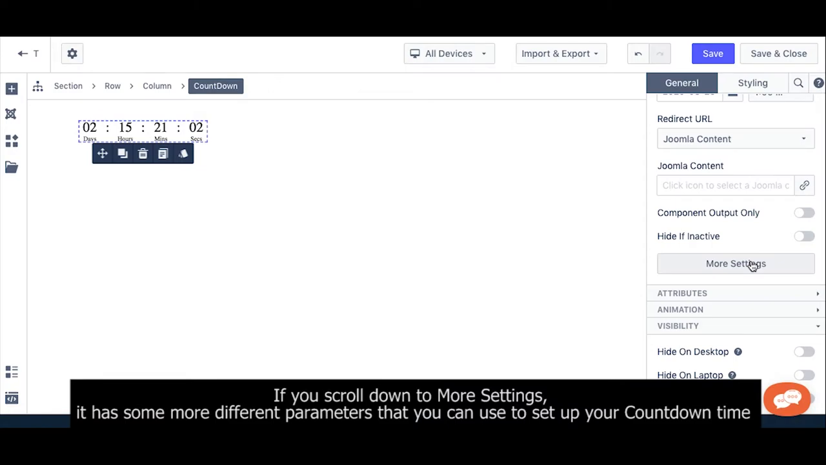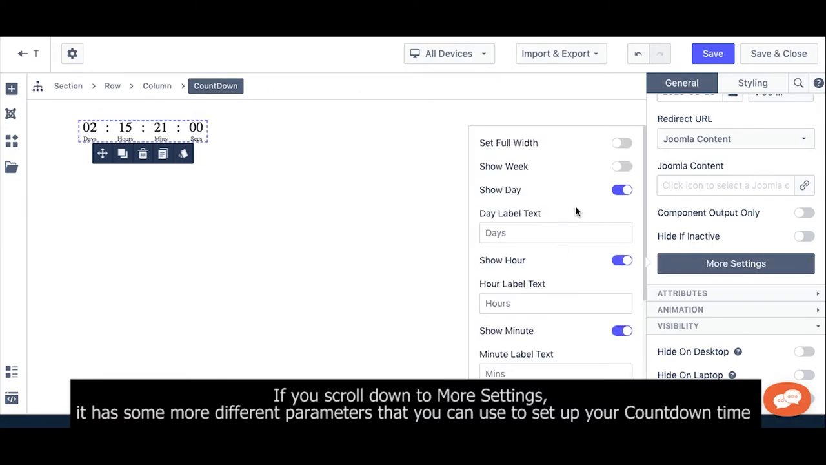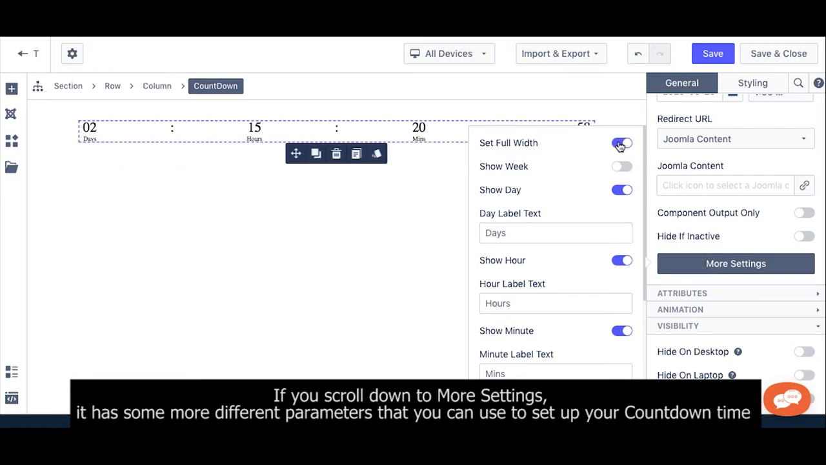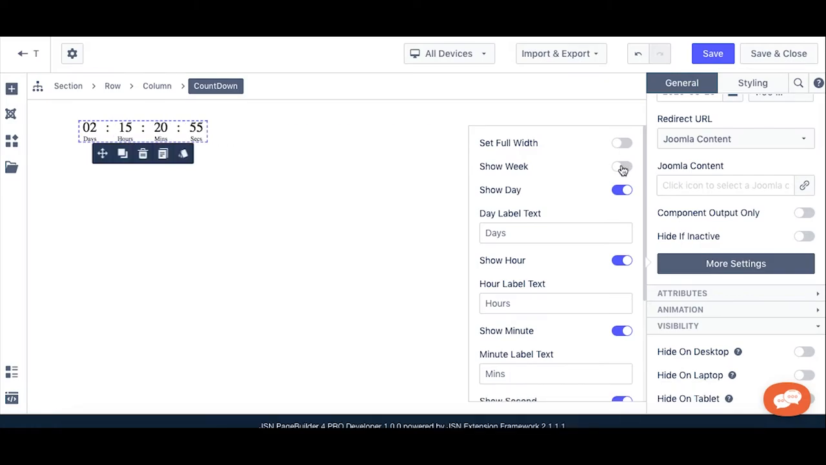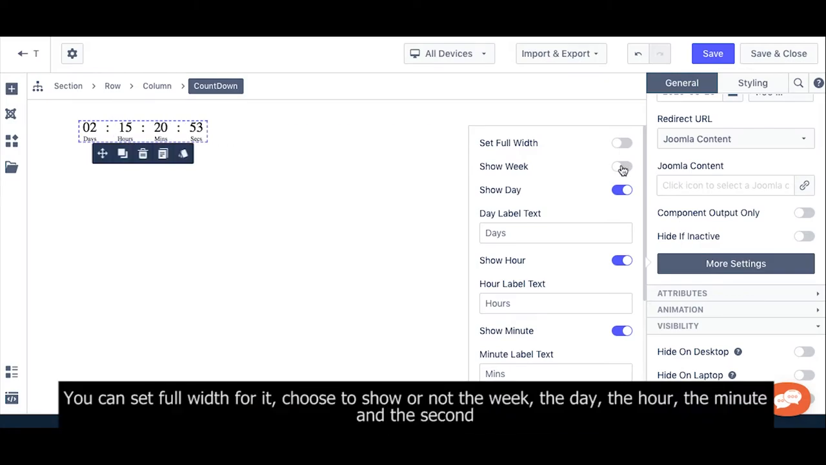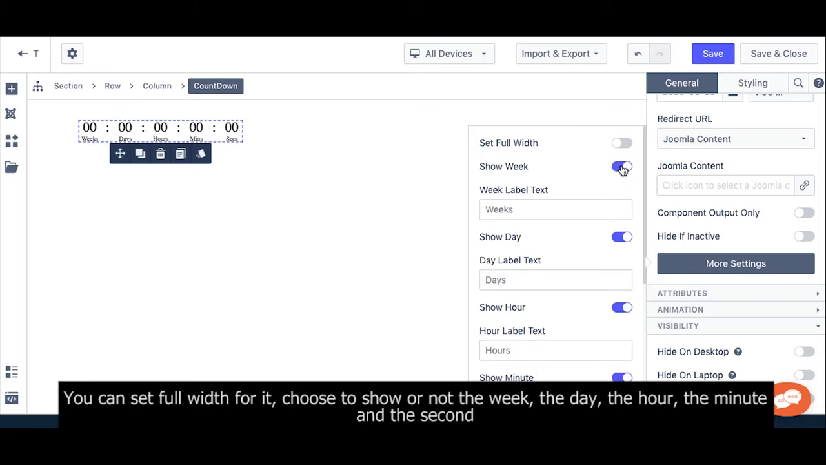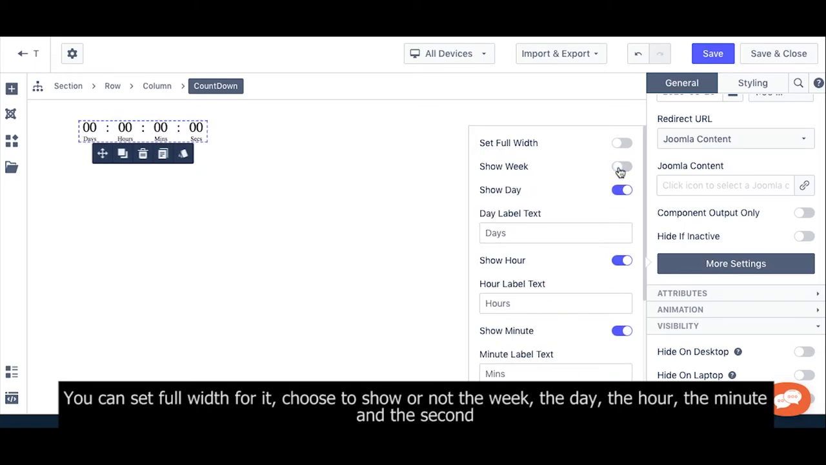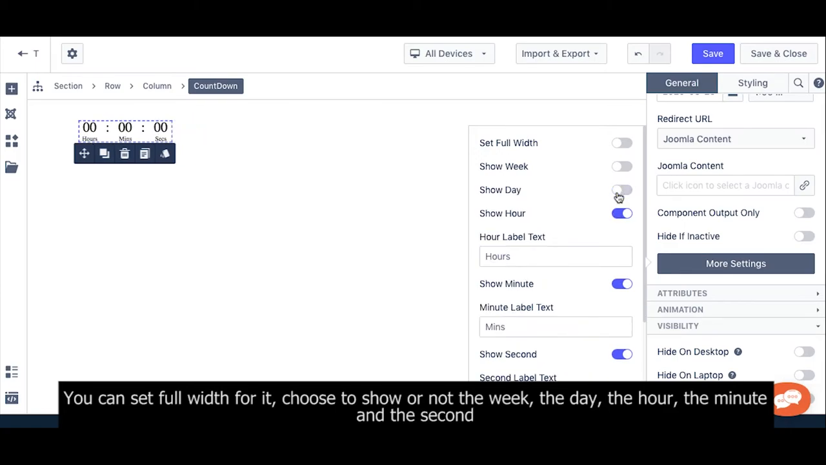If you scroll down to more settings, it has some more different parameters that you can use to set up your countdown timer. You can set full width for it, choose to show or not the week, the day, the hour, the minute, and the second.